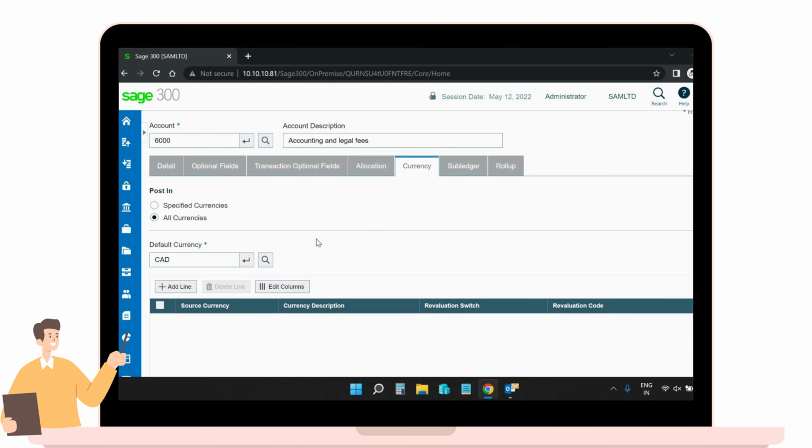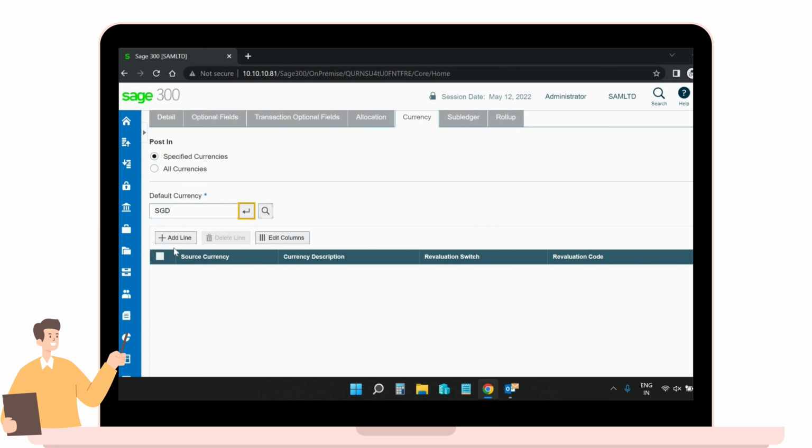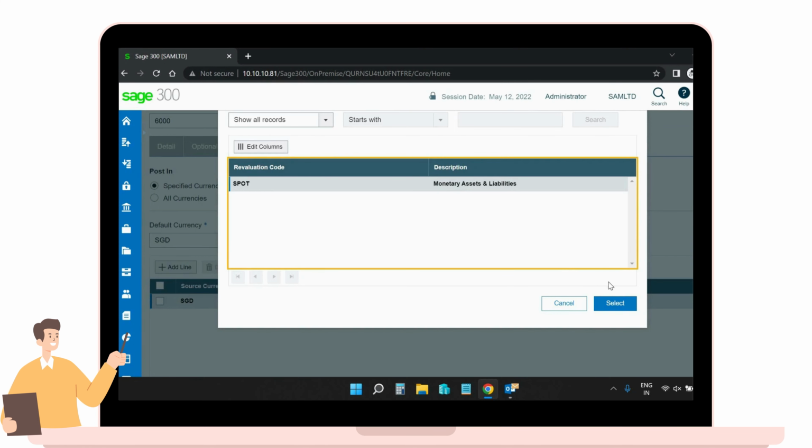The powerful multi-currency capabilities of Sage 300 General Ledger allow you to define and control currencies for each specific account, based on exchange rates defined in the system. Sage 300 also allows you to calculate exchange gains and losses and revaluations of Forex balances without manual intervention.